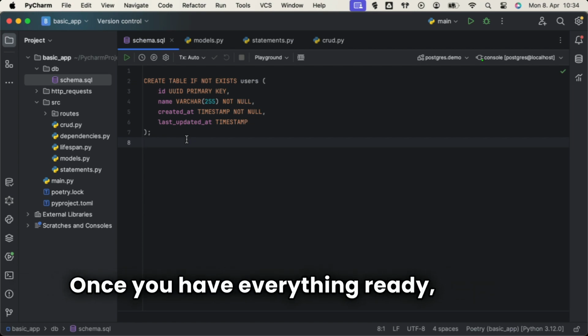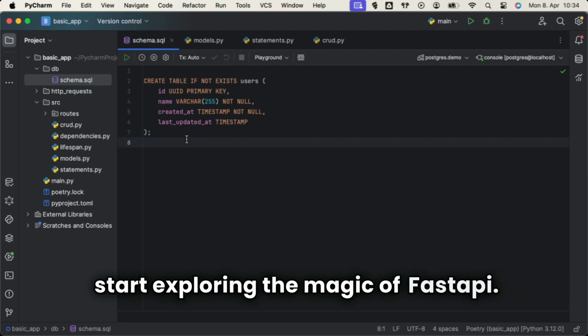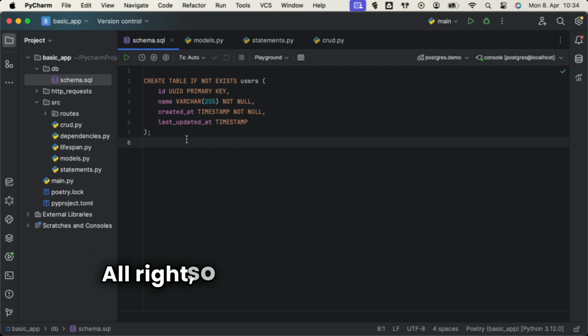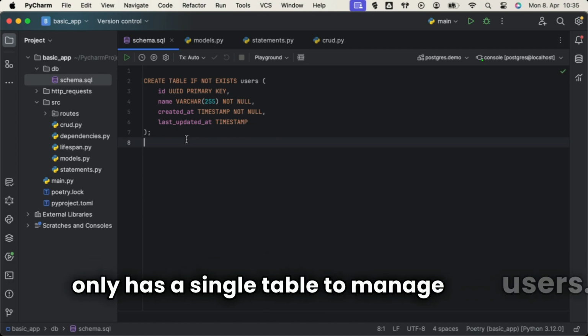Once you have everything ready, we can start exploring the magic of FastAPI. All right, so to keep things nice and focused, we're going to build a really simple app that only has a single table to manage users.